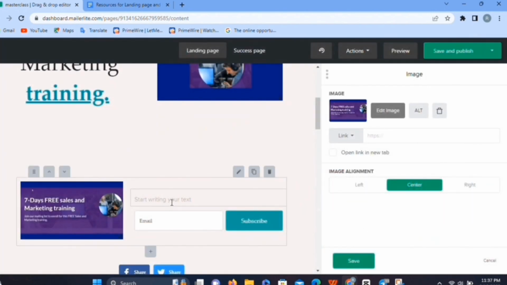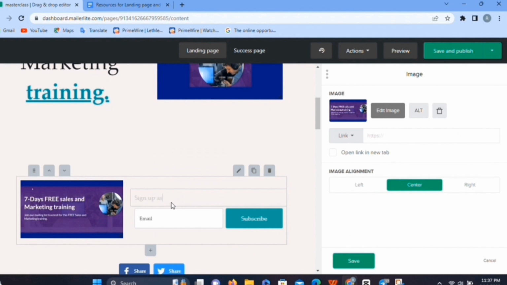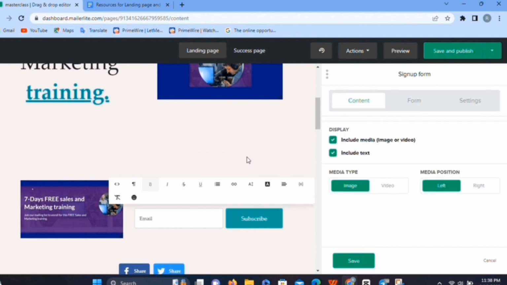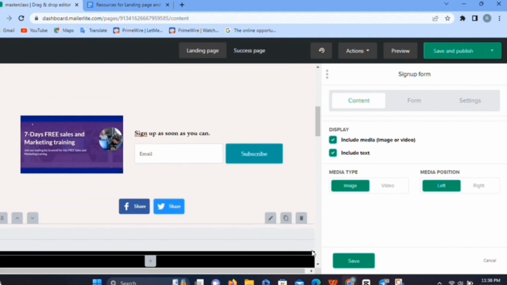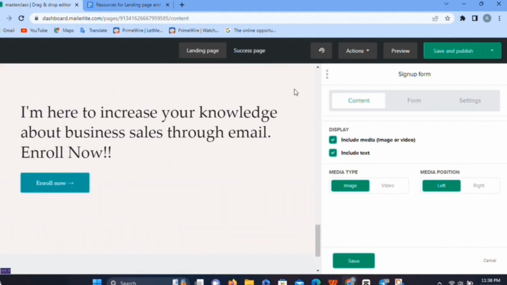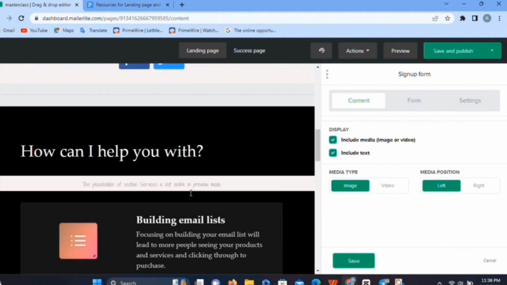To do that, click on this image option. Then browse image and insert the image you want to add here. And then you can also add your title here. Feel free to go through all these settings and find the right match for your landing page. Now, our landing page is ready to be saved.